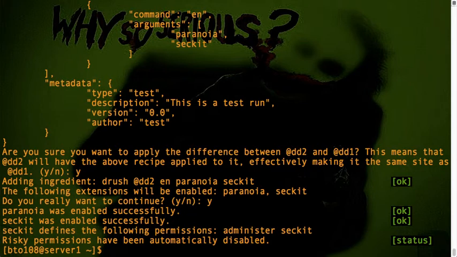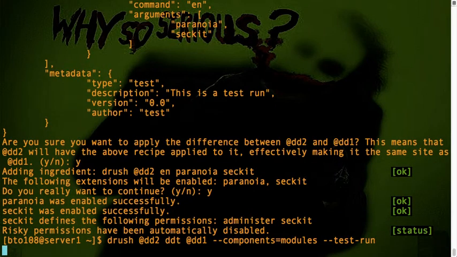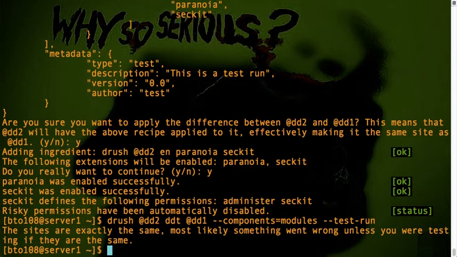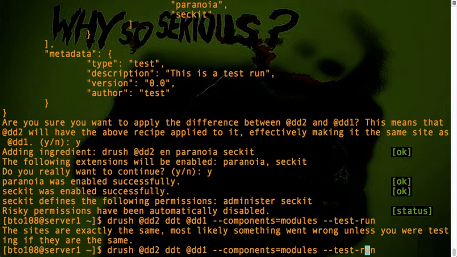And so now when we do our DDT with a test run, we should get a very different message. There we go. The sites are exactly the same. Most likely something is wrong unless you were testing that they are the same. So if we take the components modules out of the mix, we should get a very different result.